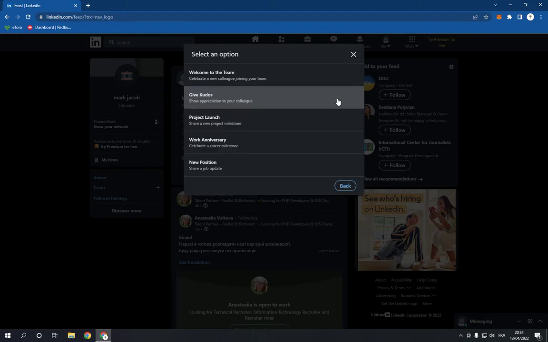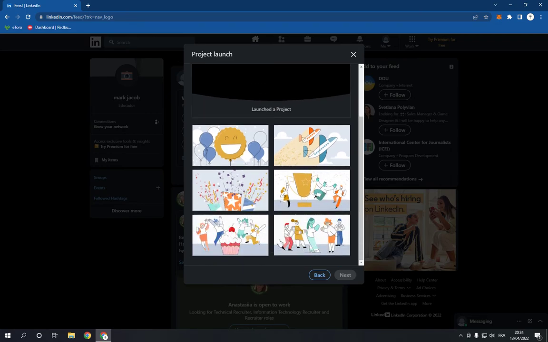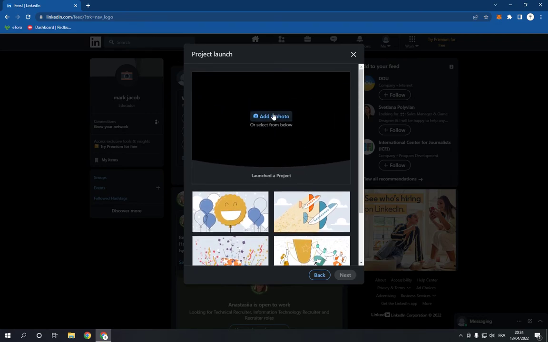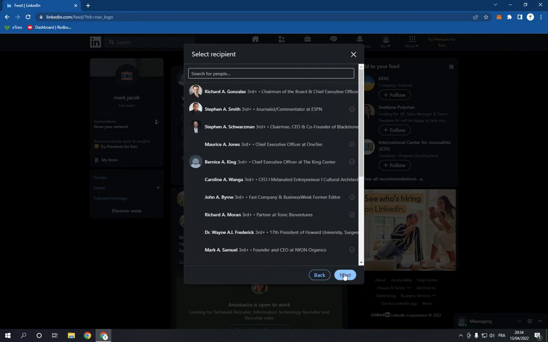After you click on it, it will give you those options right here: work anniversary, project launch, give kudos, a welcome to the team, new position. Choose one of these and click on the type. You can choose one of these or upload a photo. For example, I'm gonna choose this one and click next.